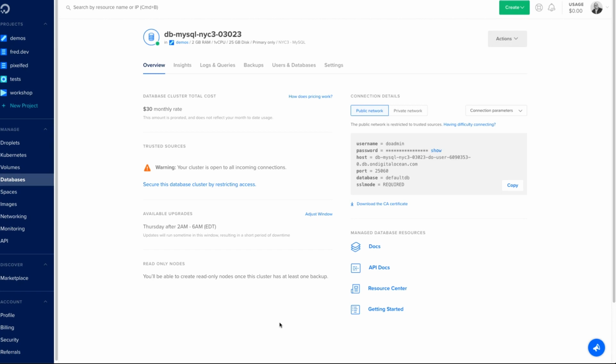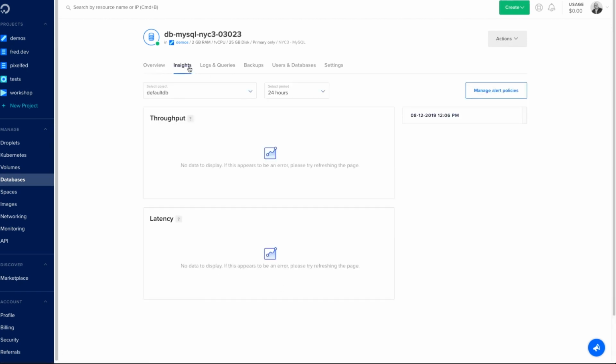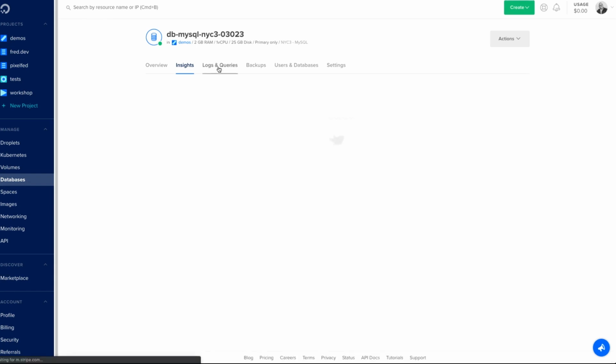Now my database is created, so I can see what other options I have access to. There's the Insights tab, which is empty right now because I just created the database. But this is where you're going to be able to get information about the output and input into your database. And also you're going to have access to the latency, which is the average time to complete a fetch, insert, update, and delete statement. Those are important statistics and graphs to help you see how healthy your database is.